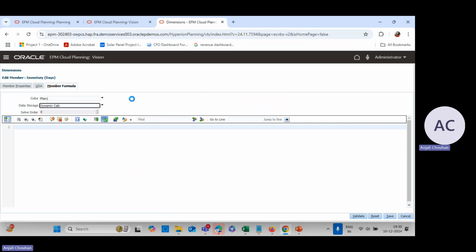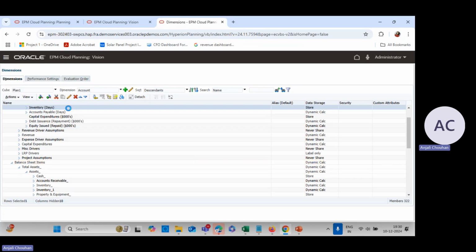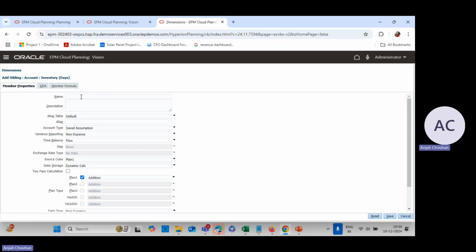Maybe due to some technical errors, it is unable to open. But because this is rounding, there is some formula attached, and this is the reason we cannot see the result. So what we can do is just add the same member. I'll write it: Inventory in days. It should be store. Copy the same. Save it.